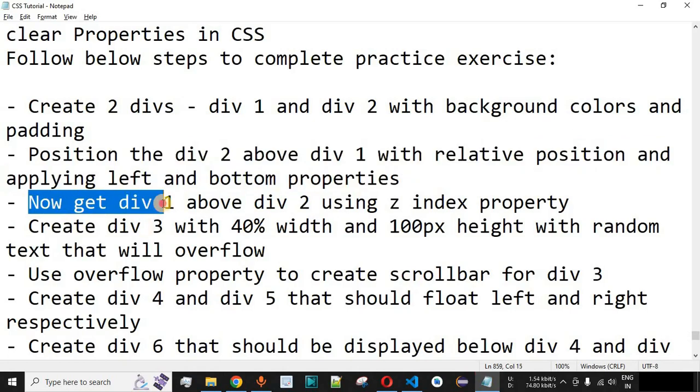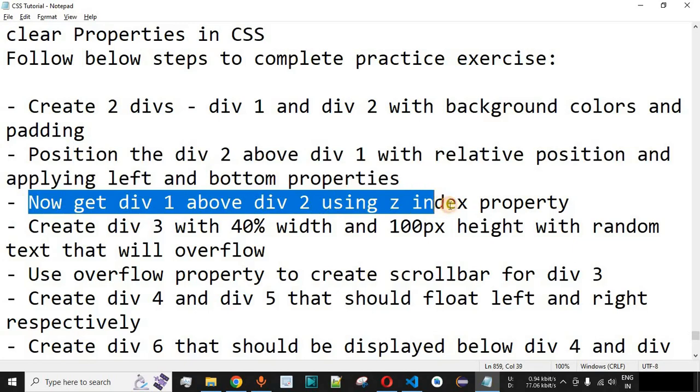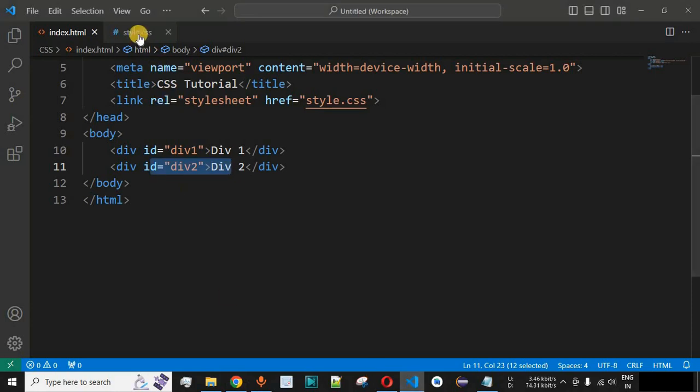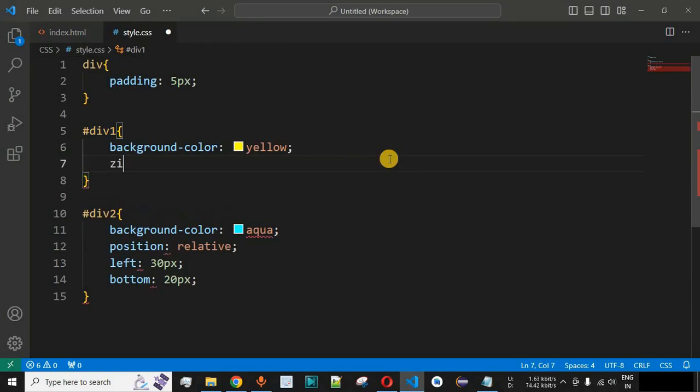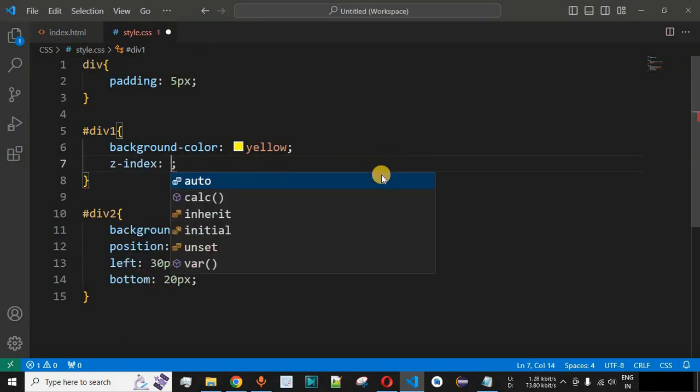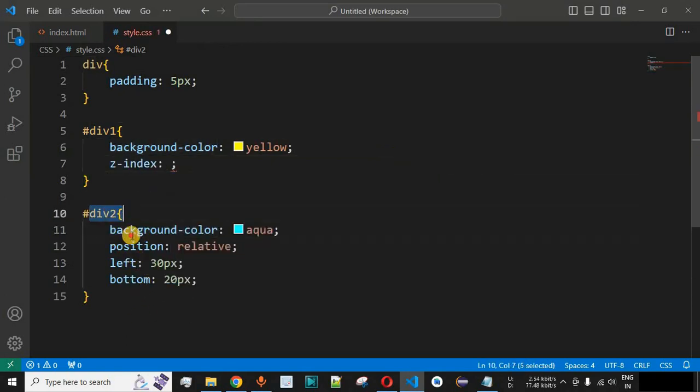Now guys, we need to get the div1 above div2 using the Z index property. At the same position we want to display div1 on top of this particular div2. So what we can do is, inside the style.css file, for this div1 we can provide the Z index property. When we provide the Z index, by default the Z index of div2 is 0. So we want to provide a number that is greater than 0 for the Z index of the first div element. So over here we will provide the Z index of 1.